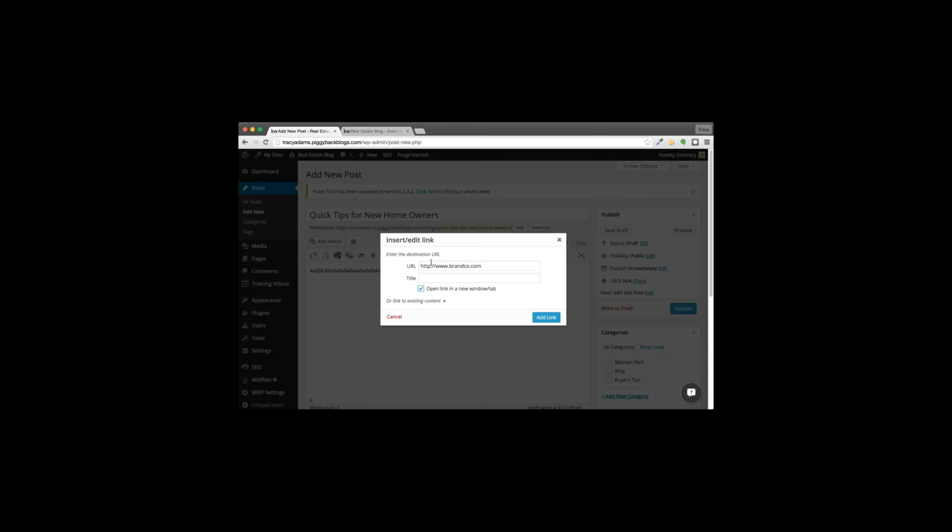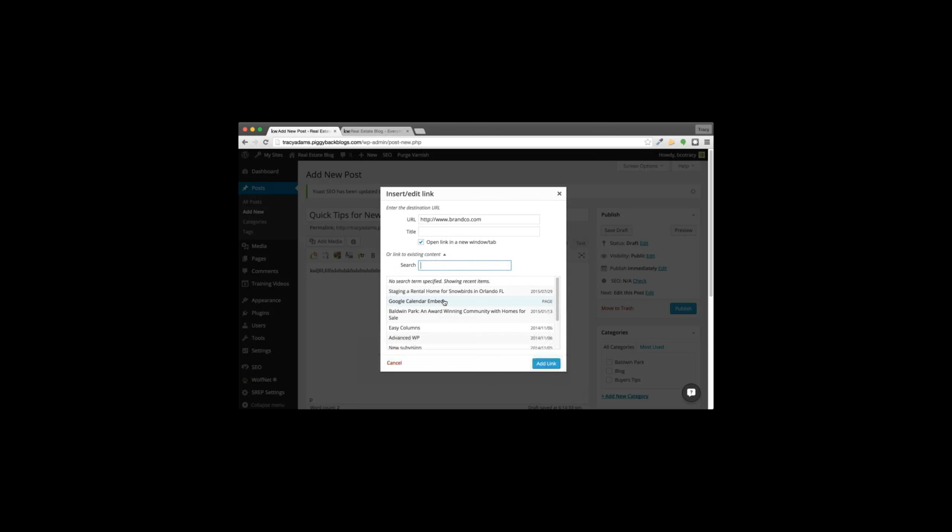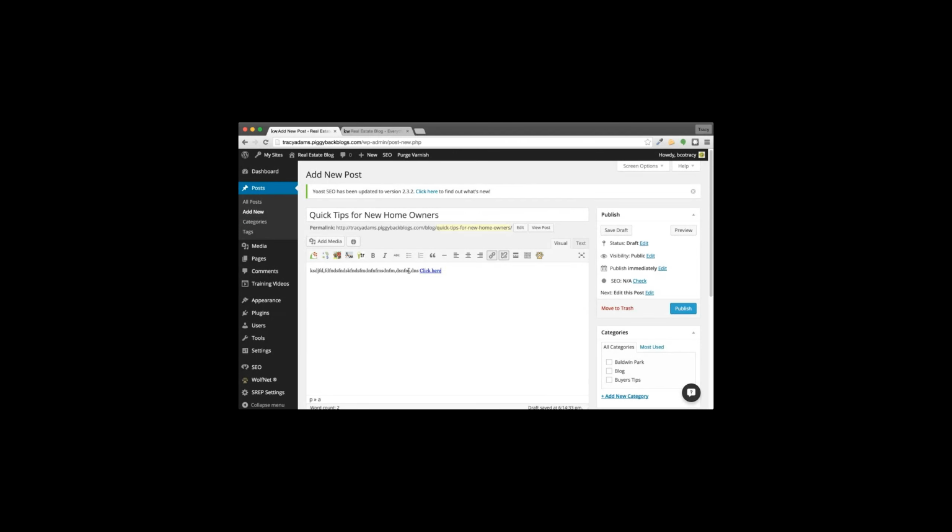If you want to link to something that is already present inside of your blog, you can click the area underneath here. It says Link to Existing Content, and it will list all the pages and posts that you have already in place. So we can click that, and we don't need it to open in another tab because it's internal. Click the add link, and ta-da! It turns into a hyperlink rather than just text.